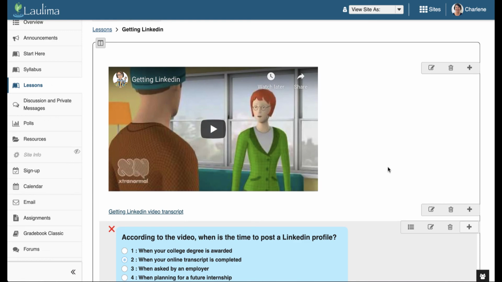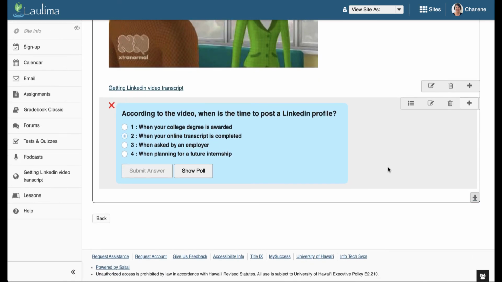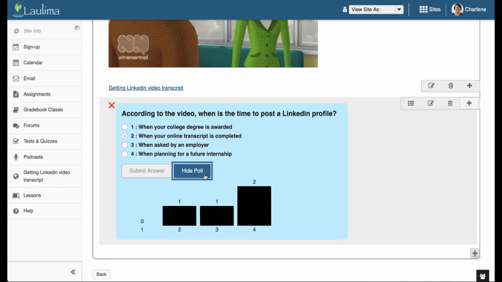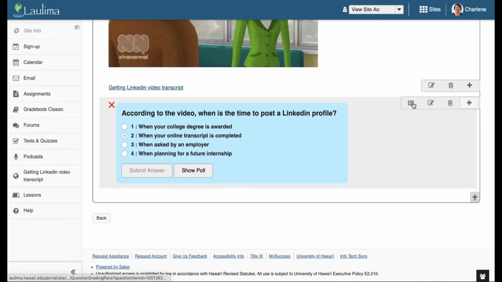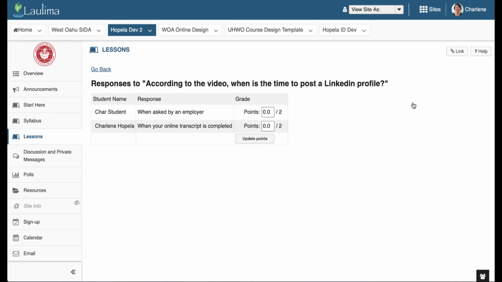Returning to the question, I can click Show Poll to see how students have responded. Or click the grading pane icon for individual responses. Both of these attempts were incorrect answers.